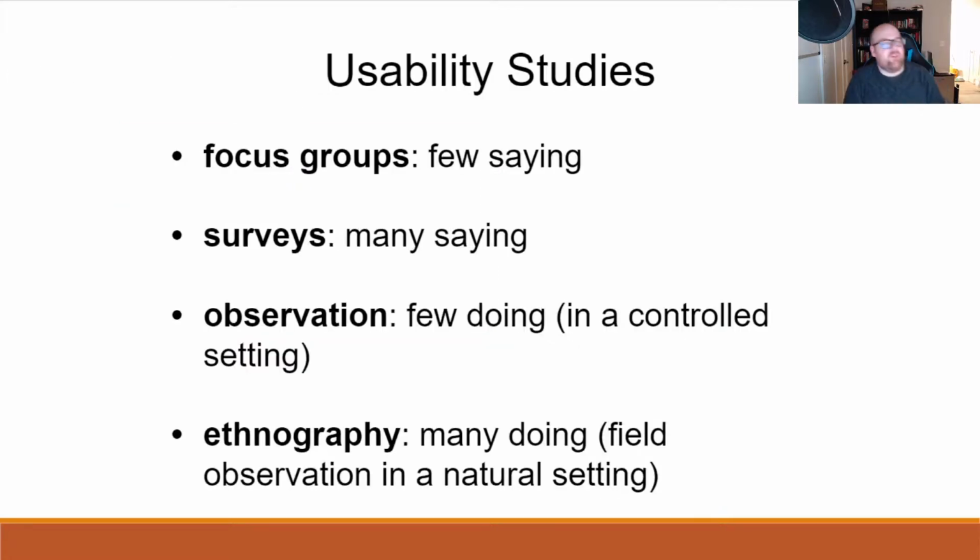Now let's talk about usability studies. It is not just surveys. And this gets back to requirements elicitation. There's a lot of similar things. There's surveys, there's focus groups, there's ethnography and observation.